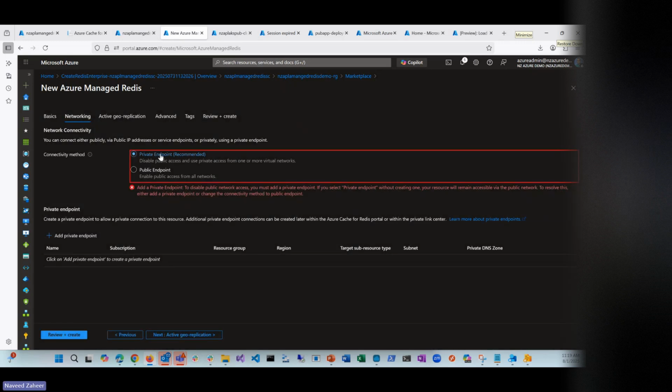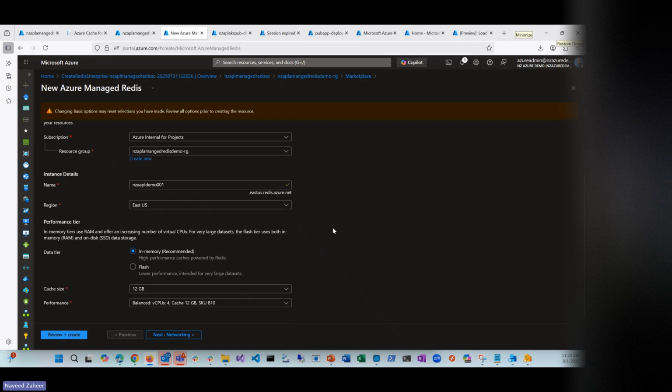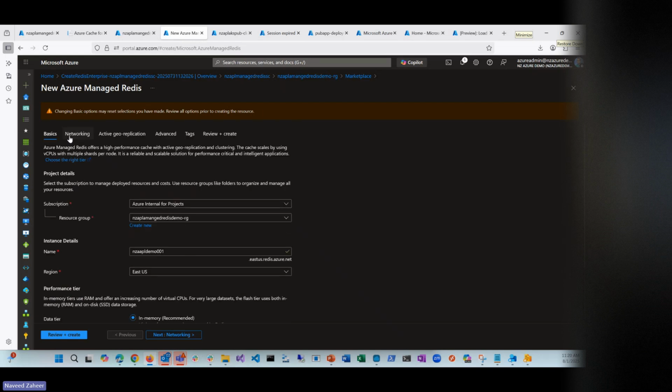On the networking side, you can have a public endpoint first. Is there a way to see the pricing, or is it at the end? I think it's in the end. It's in the end. It shows the pricing. Okay, thank you. It will show the pricing in the end.